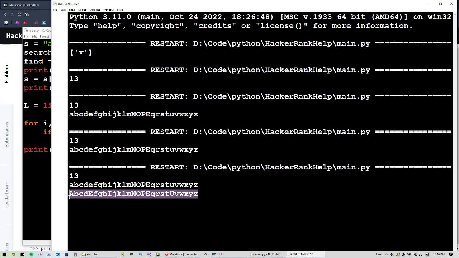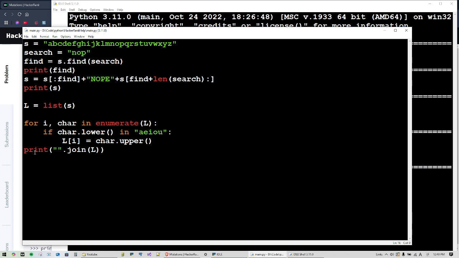So now we have the entire string. It still includes the nope we had before, but A, E, I, O, and then U, only all of the vowels were changed to uppercase. So that's basically how we can make changes to strings.